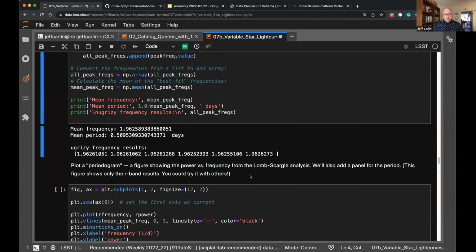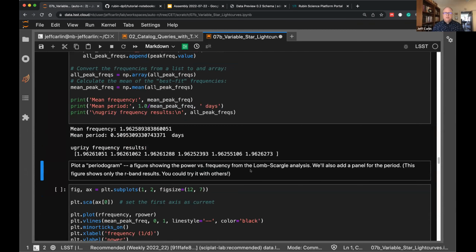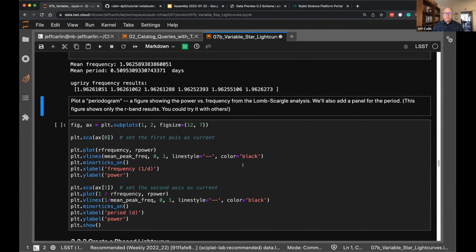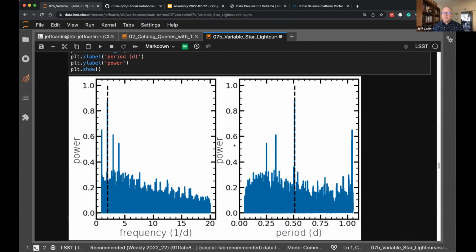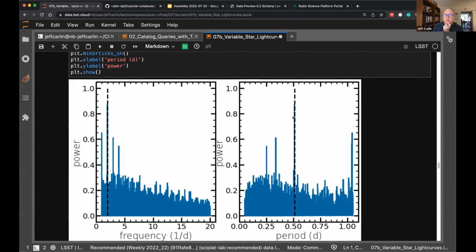And so now, you know, drum roll, please. Well, before we do the drum roll, I'll show you that frequency distribution. And you can see, yes, there is a really nice peak in this band. And so this is just power versus frequency, or power versus period, which is just the inverse of that frequency. But then you can see that peak at 0.509 days.